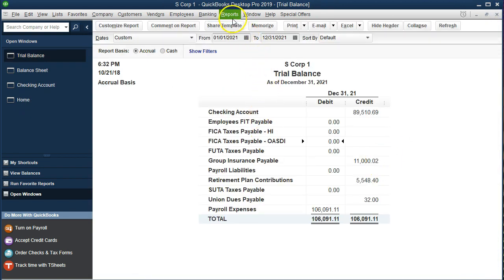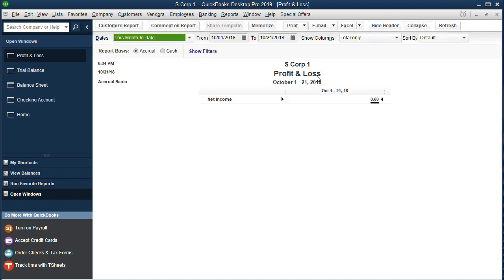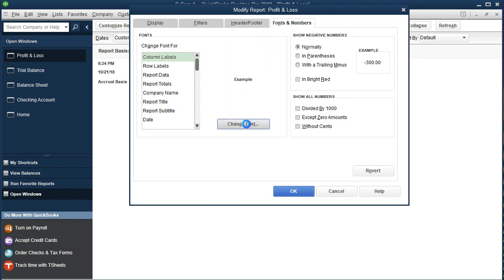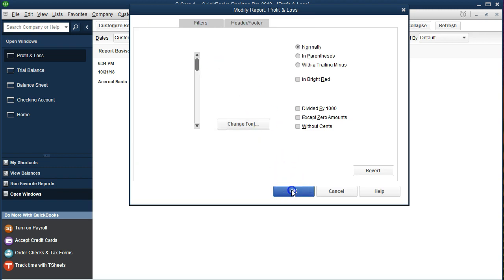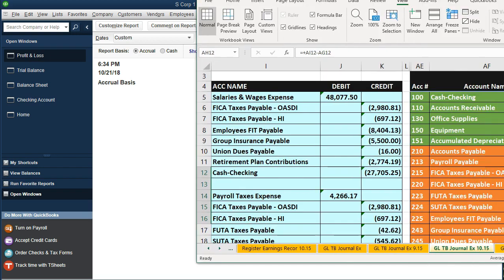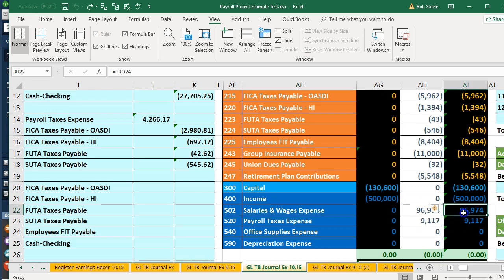If we then go to the profit and loss statement, we go to reports, we go to company and financial, the profit and loss. We're going to go 010121 to 123121. And we're going to change the fonts once again. I'll bring this up to 11. Okay. And so there's the 106. That's for the year now. So that ties in if we were to look at our Excel sheet for the year. Remember, that didn't change. That's the 106.91.